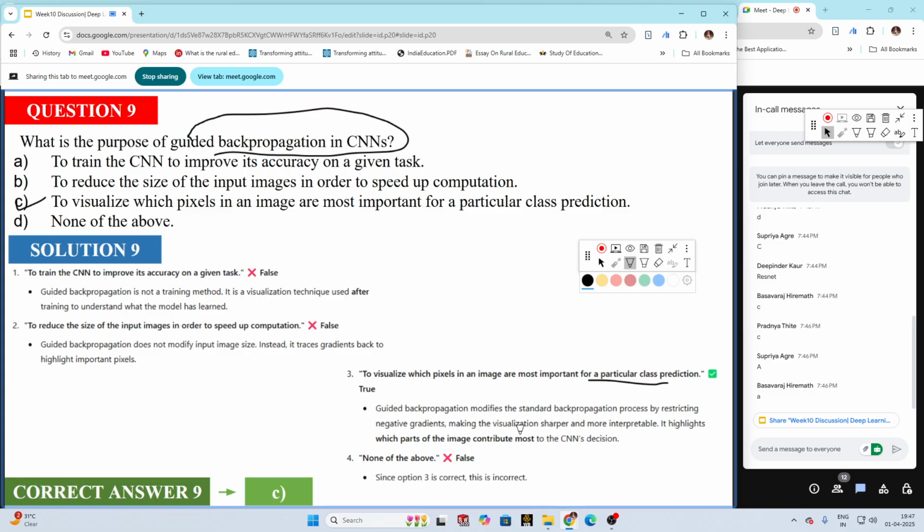Guided back propagation modifies the standard back propagation. It is back propagation only, but it modifies it by restricting negative gradients, making visualization sharper and more interpretable. It highlights which part of the image contributes most to the CNN decision. How is our decision taking place? Our decision is taking place by learning these filters, right? By the algorithm known as back propagation. How will you learn these kernels? You will learn these kernels by back propagation only.